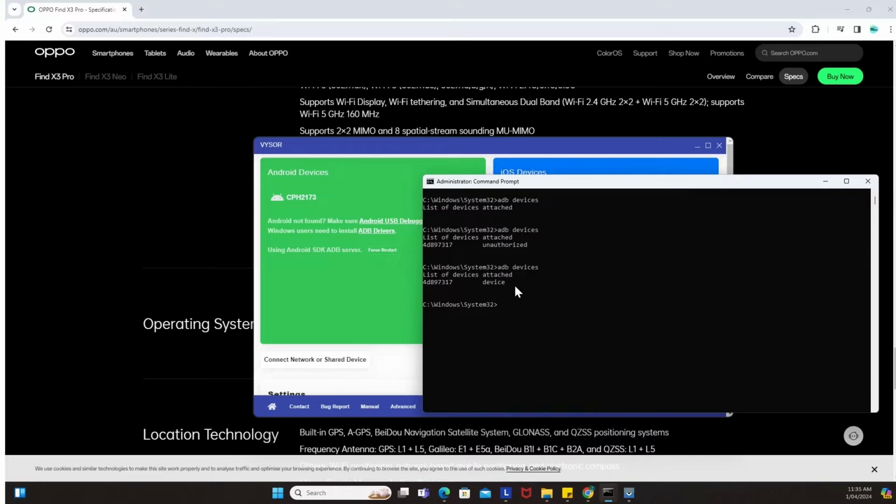Now, in case you are finding any issues while connecting to this particular device, I will request you to remove the USB and then connect the USB device again, after you have set up your developer options as well as enabled your USB debugging mode.